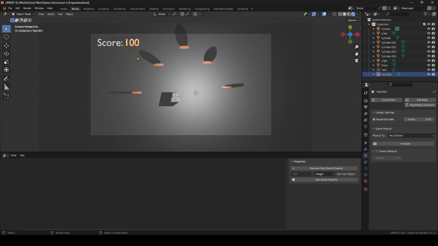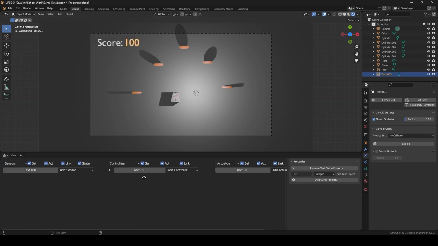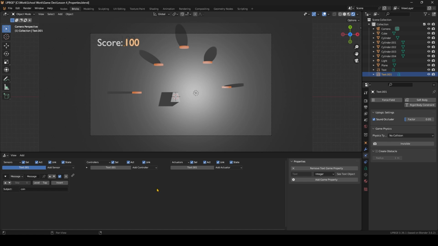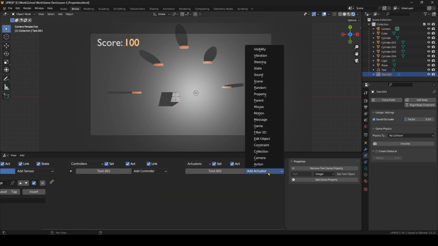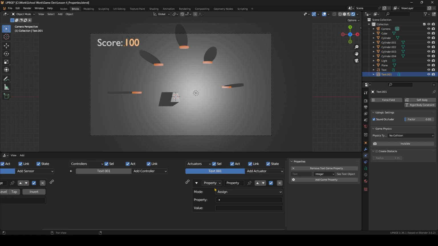Now, something needs to listen for that message. So we're going to do that on the text here. So on the sensor, we are receiving the message, and remember it was coin. And then we want to adjust this game property. So I'm going to go to my actuator, and I'm going to adjust the property. So anytime we want to change the property, it's going to be at actuator property. Now, if I connect these, it will assign a value, but we haven't selected the property, so I need to select that. Then I'm going to select the value, and I want to add 1.